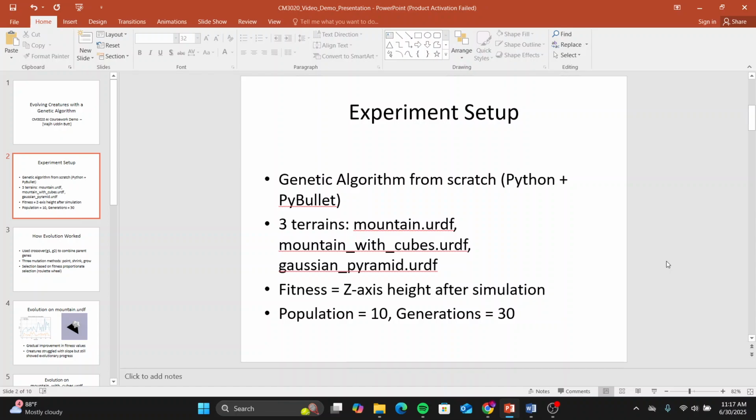The creatures were evolved on three terrains: mountain.urdf, mountain with cubes.urdf, and Gaussian pyramid.urdf. The fitness of the characters was calculated based on their final z-axis height after the simulation. Each simulation was run for 30 generations with a population size of 30.